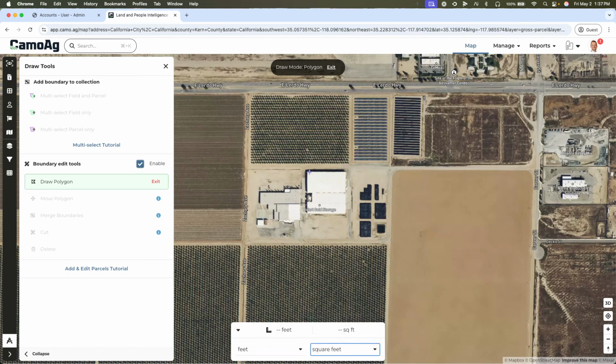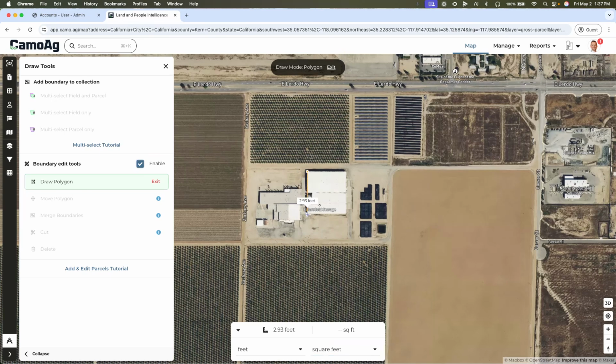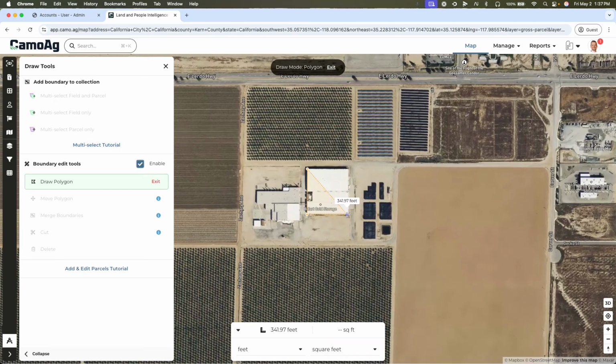So in this case, we're going to go in. We're going to click on this corner of the building, and you can zoom in to get as good of a view as you need, and click there and there. And there's your square footage. If I click one time, it will hold that square footage and say that's the square footage of this building.